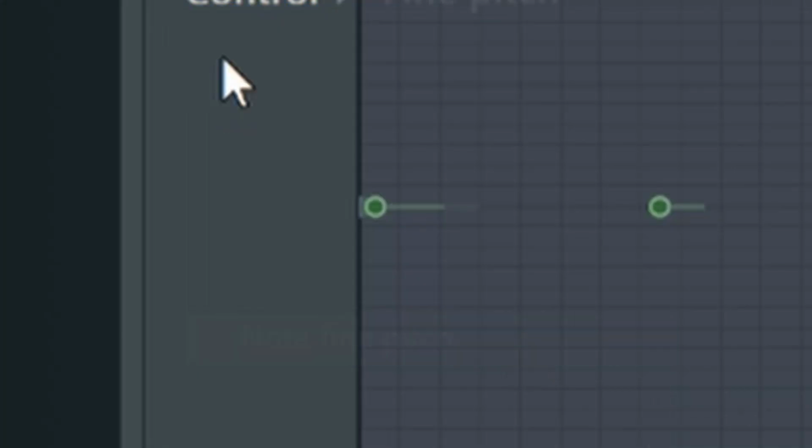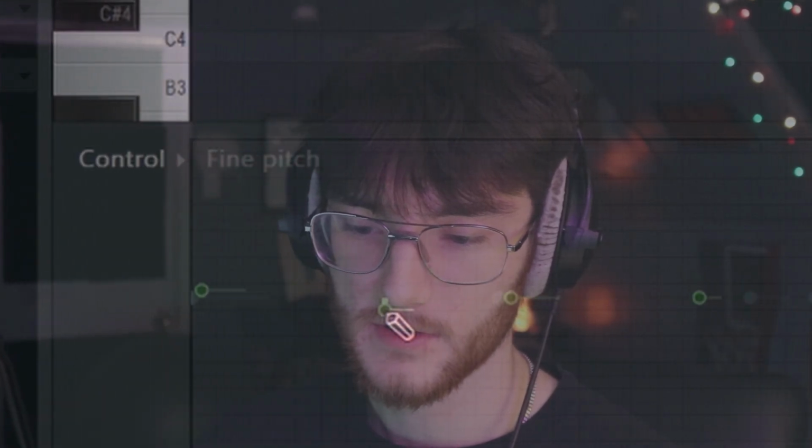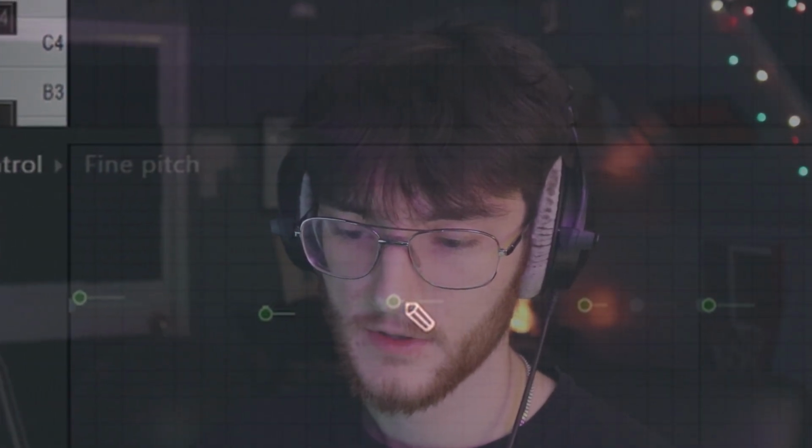So if you go down here to the velocity thing, you hit control, you can go to note fine pitch. So for this one, I'm going to bring it up just a little bit like this, and then bring this one just a little bit down. Bring this one a little bit up. And like I said, keep this really minimal, because if you go over like 30, 40 cents, it's going to start to sound a little bit weird and a little bit strange. So just keep it very, very light.